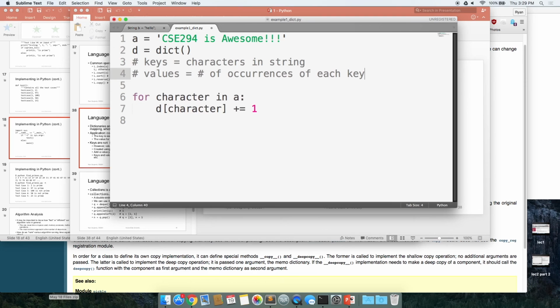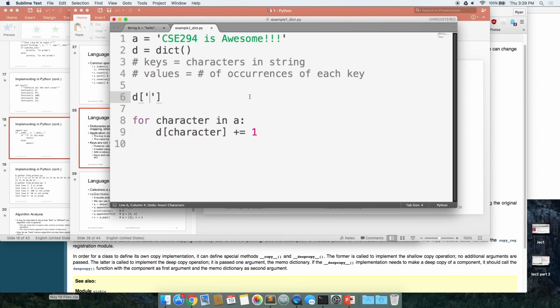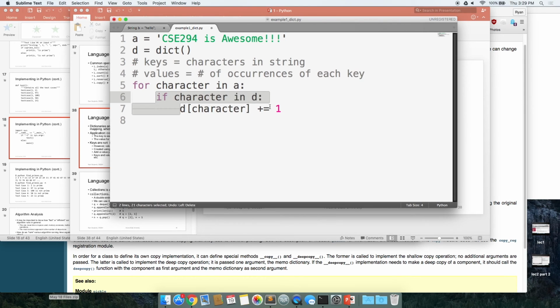So the value is none. Yeah, the value is none. It's not defaulted to 0. So if you try to add 1, it'll actually give you an error. So we need to do the check first to check if it's in the dictionary. If it is, then we must have assigned it an integer value so we can increment it without a problem.